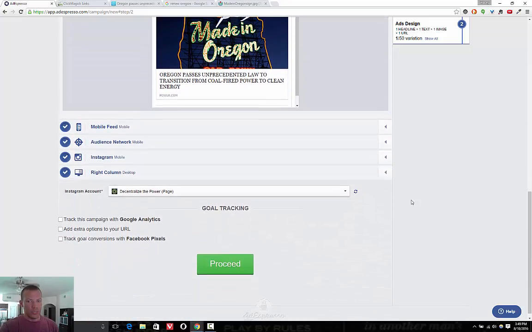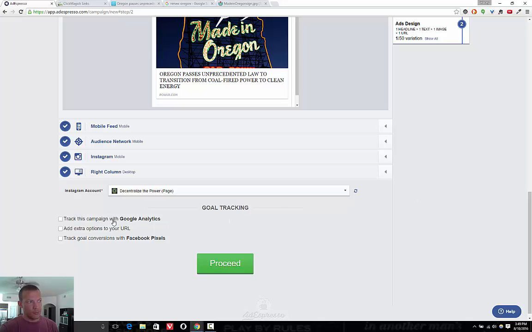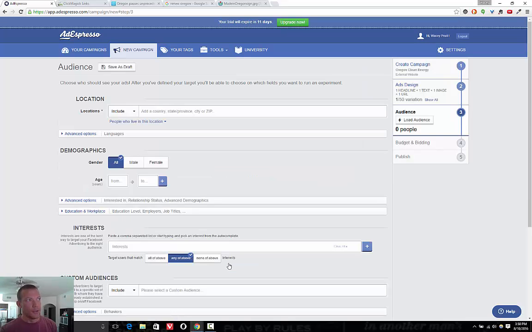Now, if you look down here at the bottom, they've got track this campaign with Google Analytics, track with Facebook. If you're using PowerPress articles, you cannot do any of that unless you're using ClickMagick or another site like that. So I'm not going to select that on here. Now, if you had your own blog, your own website that you owned, and you could put your own links, you could do this stuff. But this is the reason that I'm using ClickMagick. I'm not going to select it here because ClickMagick is where I put my pixel. So I'm just going to click proceed.